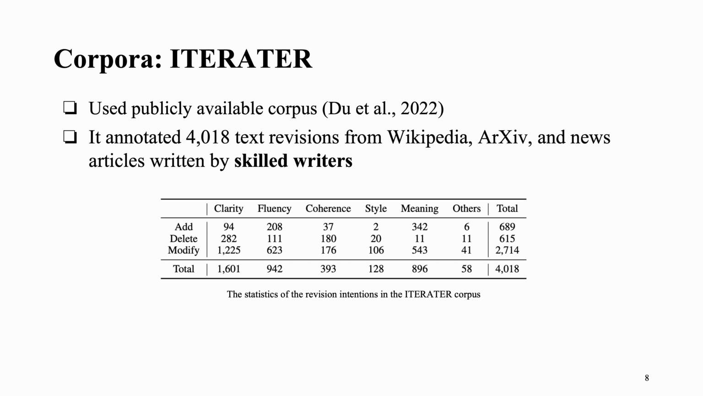In addition, we used the publicly available corpus called Iterator. It annotated 4,018 text revisions from Wikipedia, arXiv, and news articles written by skilled writers. Again, annotated intentions are skewed, which makes it challenging for computational methods.